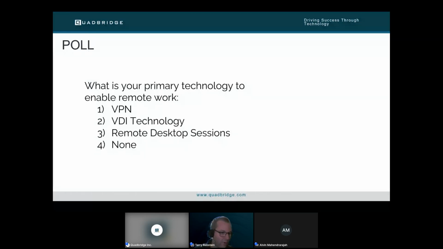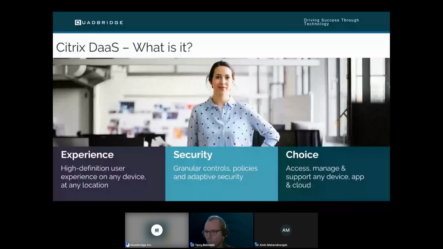So let's talk a little bit more about that. So Citrix Desktop as a Service, what is it? For those of you maybe who are running Citrix today or another VDI platform, what is it? Or for those of you who are new, what exactly does it bring? How does it leverage this good user experience and the security, and what else can it do for us?